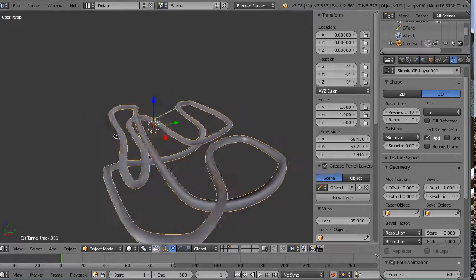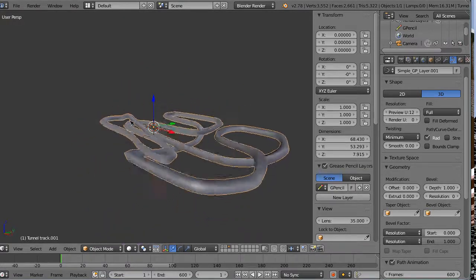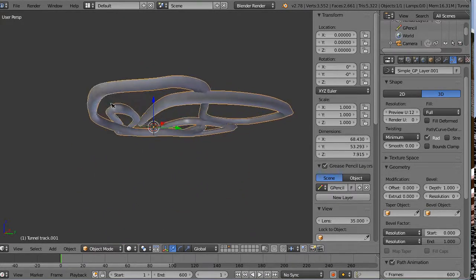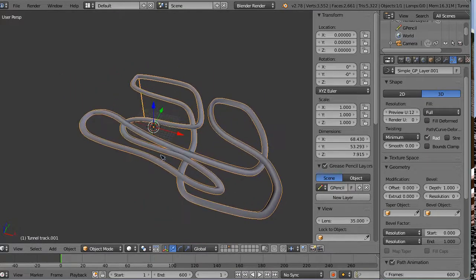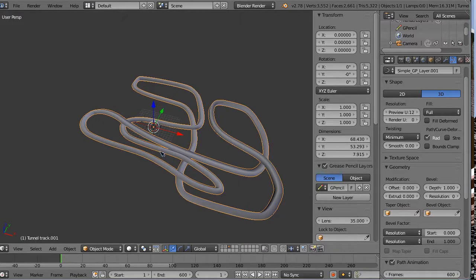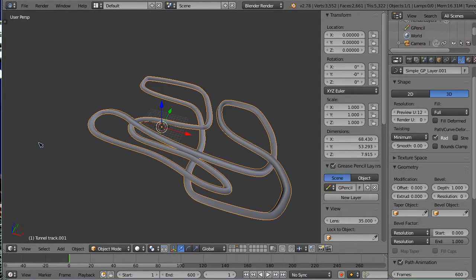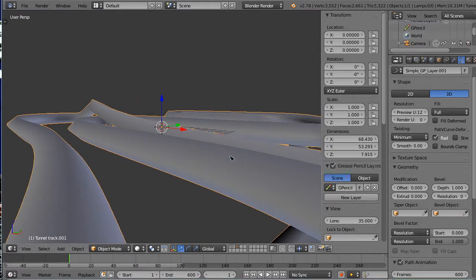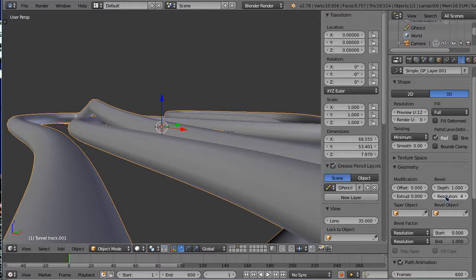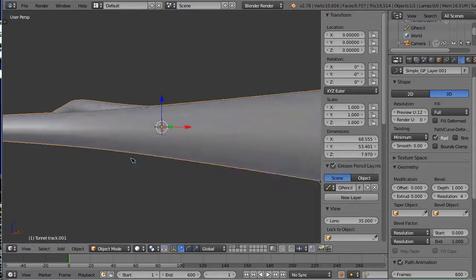And then we have it as a tube, and it seems to just about be okay. Okay, and so then the other thing is, it's a bit square at the moment, so what we have to do is increase the resolution. We can put it to something like 4, and that gives us our tunnel.